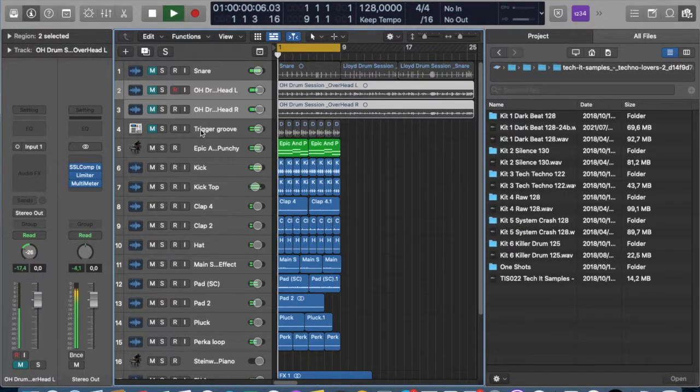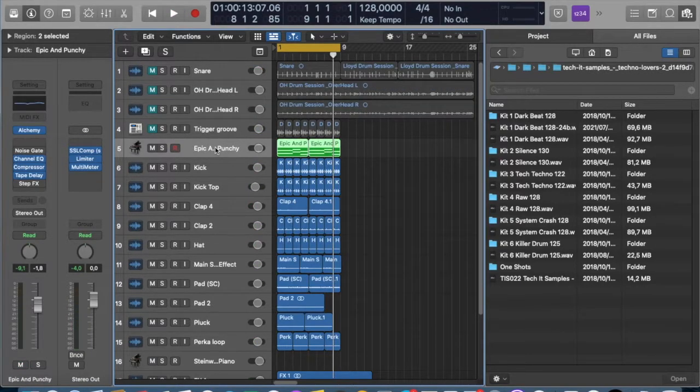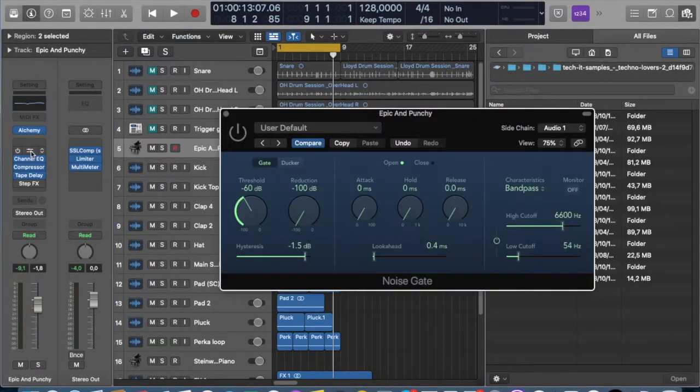I've got a nice techno groove here from the sample pack, Techno Lovers 2 by Tekkit, available at rloops.com. Let's have a quick listen. Yes, really nice. Okay, I've got a cool pad over here, and it sounds, well, like a pad, but I'm going to add in a noise gate onto this pad, and then I'm going to use a random groove to trigger the noise gate on the pad.